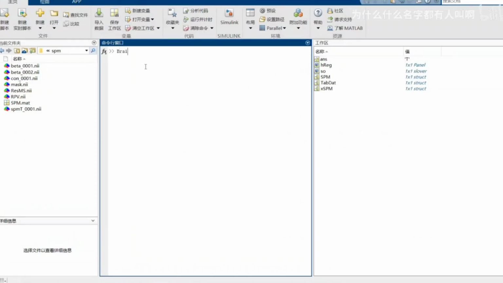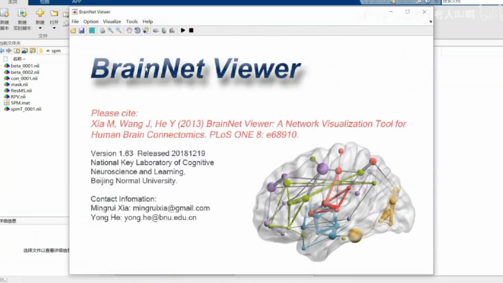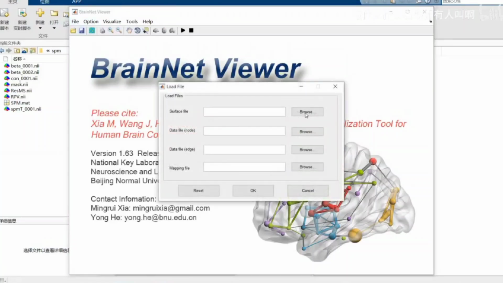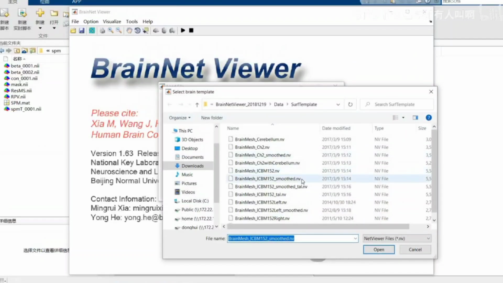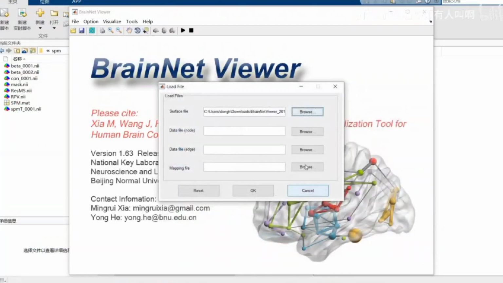First, you need to install BrainNet Viewer within your MATLAB, and then in the MATLAB command window you can write BrainNet. So there will be a pop-up window which is BrainNet Viewer. Then you can go to load file. Here you only need two files. The first is the built-in file by BrainNet Viewer, which is the surface file. You can take any surface, but the most common surface is this ICBM smooth.